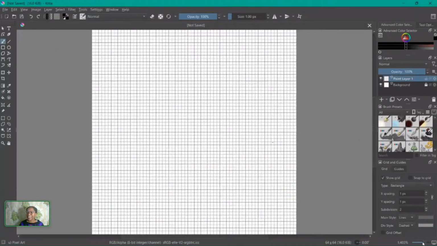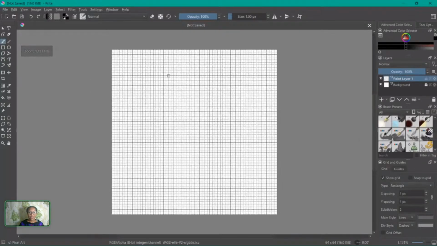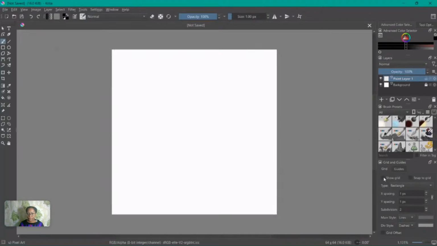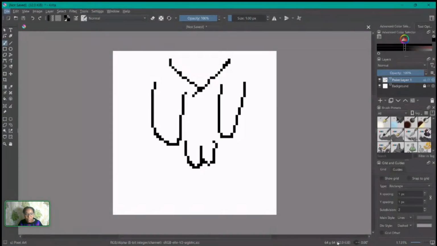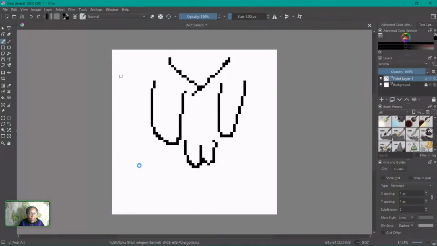So, all right, we go right there. Example, we turn off the grid. Example, I am doing a little art piece right here. I really want to share it to everybody. I'm so proud of it, you know? So I'm about to just save this like this, which is a 64 by 64. So let's save it like that.